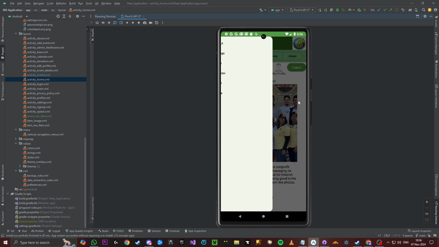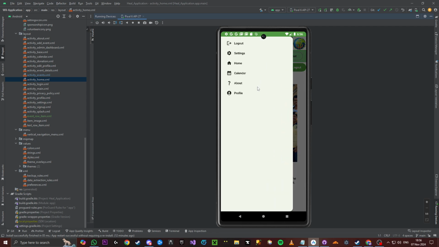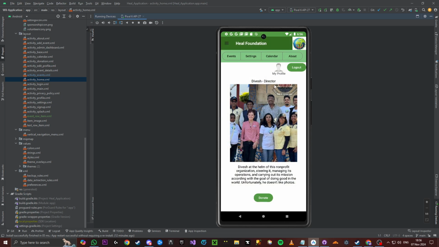Is there anything else I can think of to show you guys, or is that it? I believe that is it. Okay, well, I hope you guys enjoyed, and look forward to getting this app on the Google Play Store. Thank you.